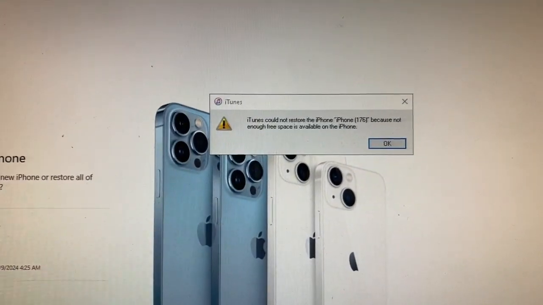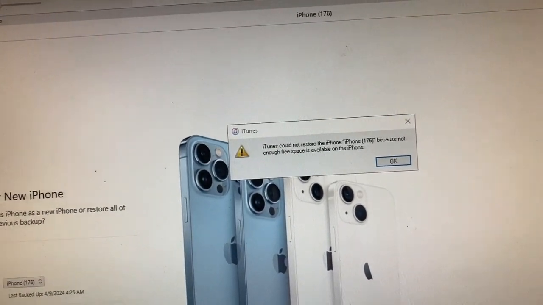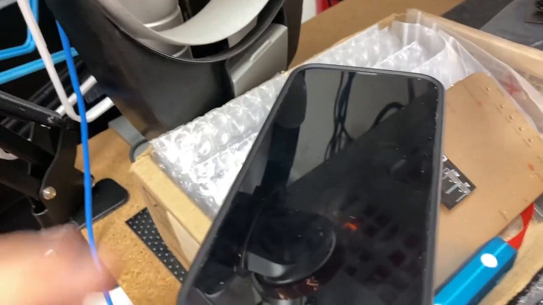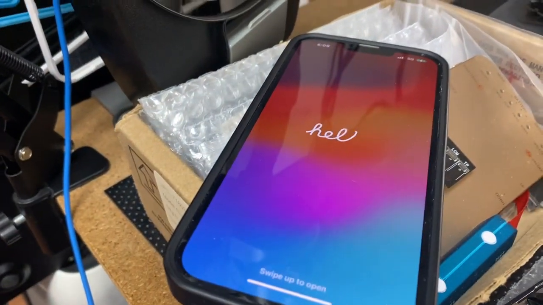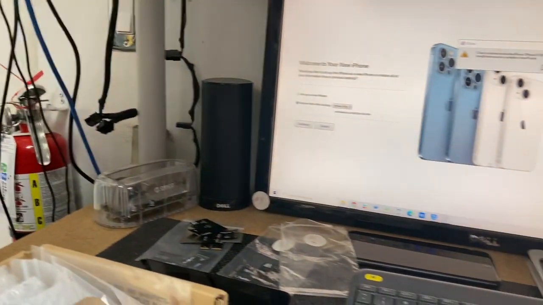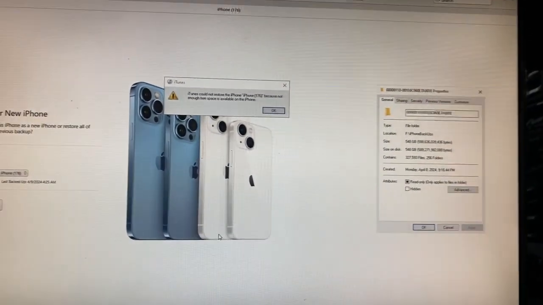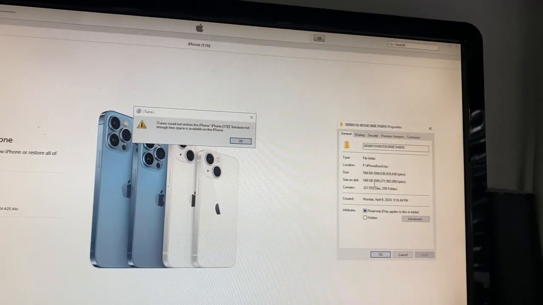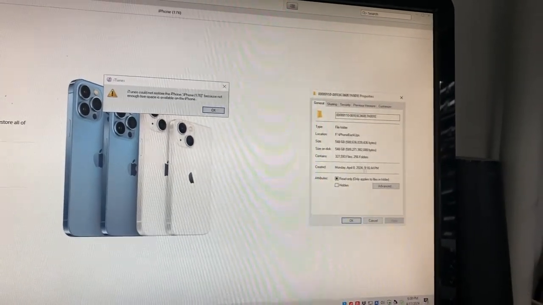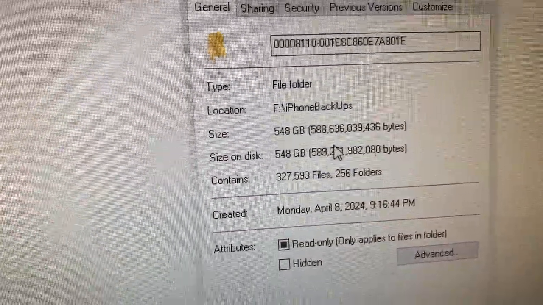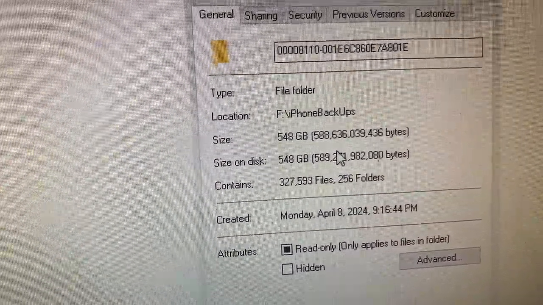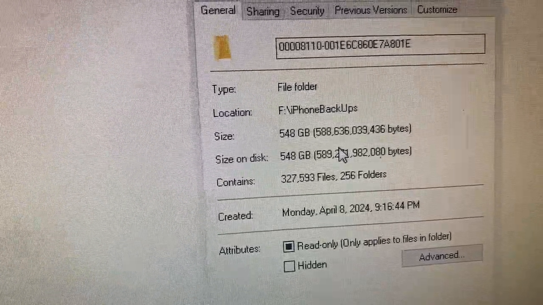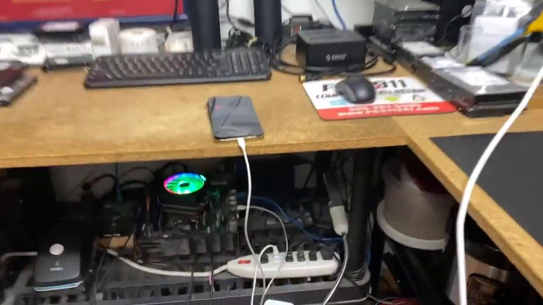And I get this message: there's not enough space. So that's happened to me in the past, and what I've done in the past is I just reset this phone, which I already did. And it keeps giving me the message. So something's really strange I haven't figured out. But one of the things that I did was I went to the actual backup file that got made, and if you look at it, it doesn't make sense. This backup is 548 gigs. If we go to the phone, the data on the phone is about 400 gigs.